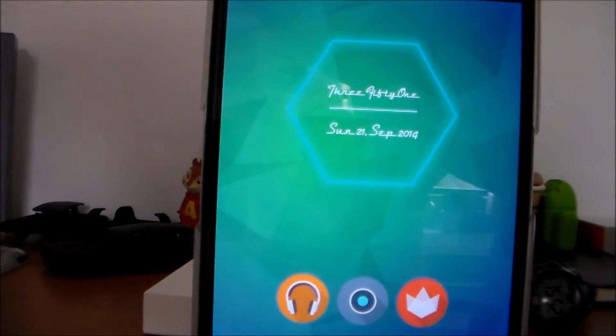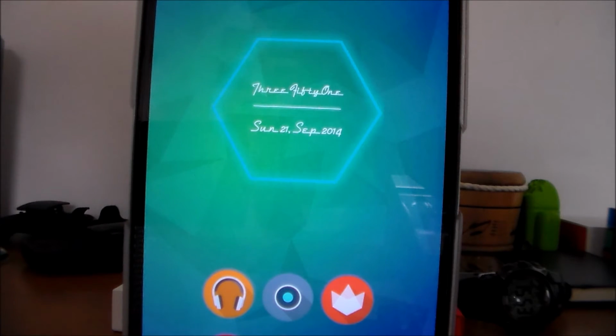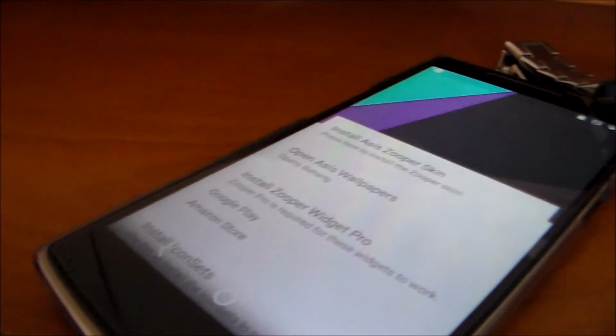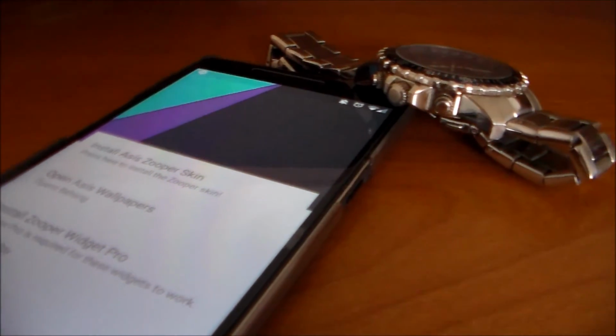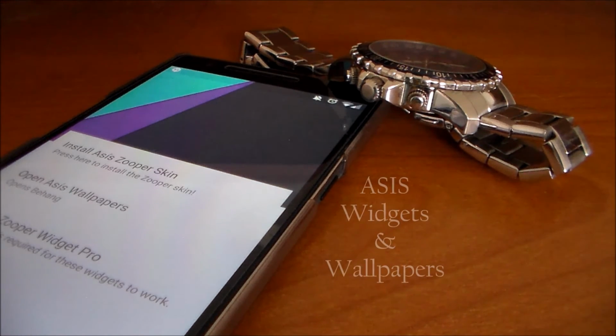As you can see, it's about the same color as the wallpaper, so it really matches, and that's really why I chose it, and I'm really loving the setup. It's minimal, but it's also functional, so I'm definitely liking it so far. I always change my setup, but this is the setup I keep coming back to, as it's really nice and I really like it. So that was ASIS, a great wallpaper and widget pack app that you guys should definitely check out if you want some great widgets and wallpapers.